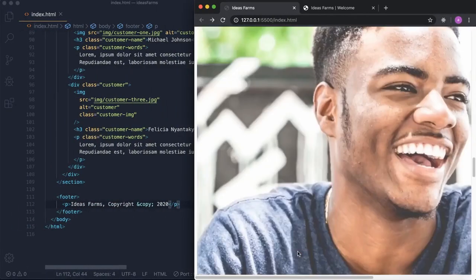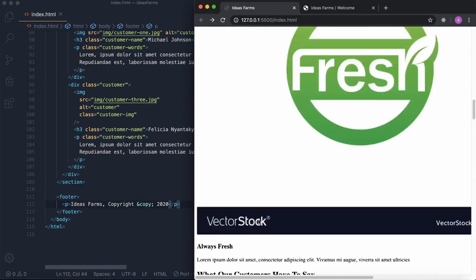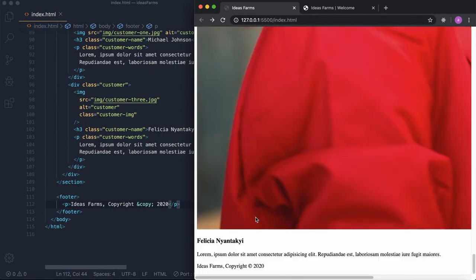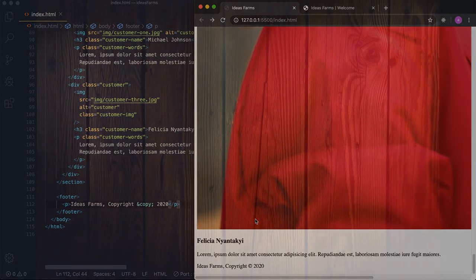So this is what we have now, and it looks very, very ugly. And that is HTML without CSS for you. That will be it for all the HTML content of the home page. We will jump into the CSS and start styling the home page.